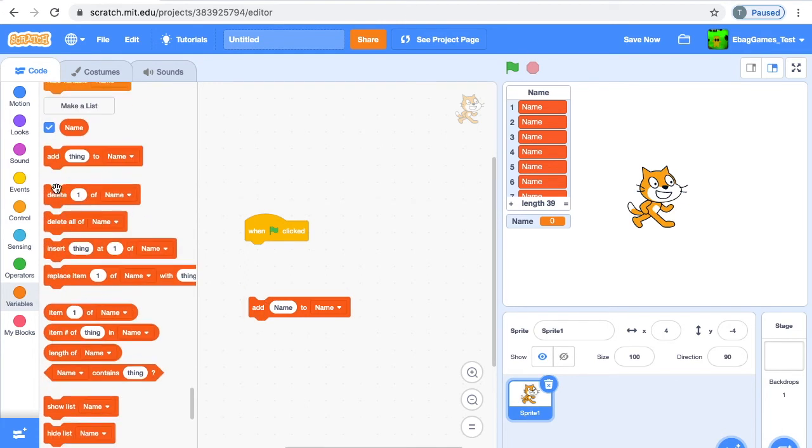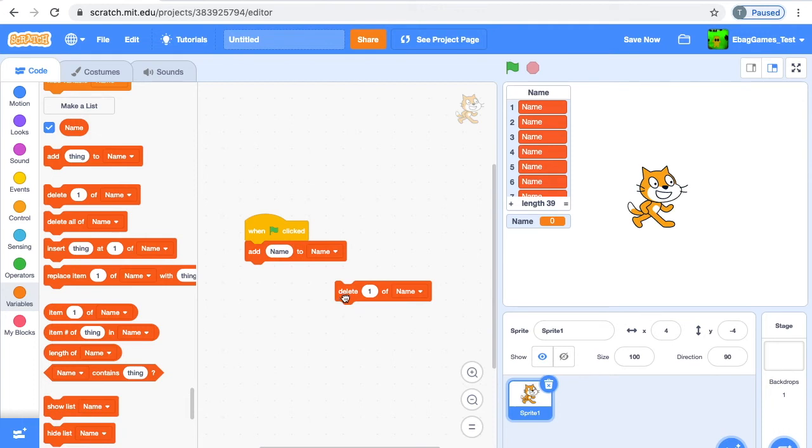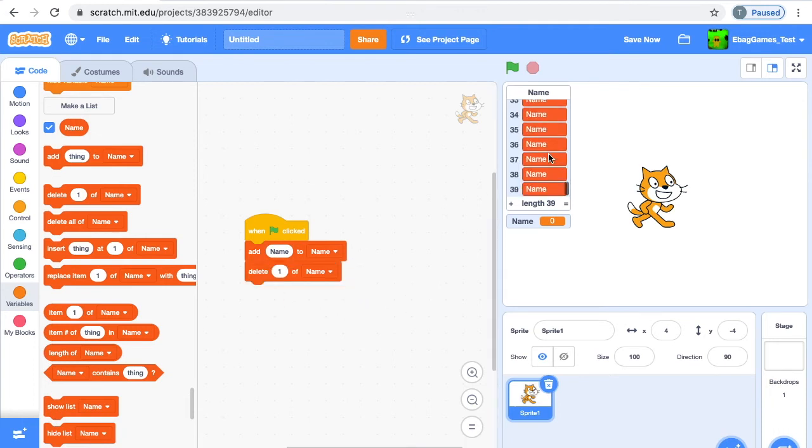Of course, you probably don't want the list to just go on forever and never reset. If you want to reset it in the middle of the actual project, just say delete one of name, which will delete it one by one. So let's say we do this, just going and going, and it just deletes a bunch. But if you want to reset every time you reload the project, do this: delete all of name, so that it resets the whole time.